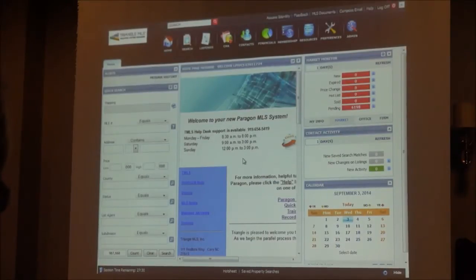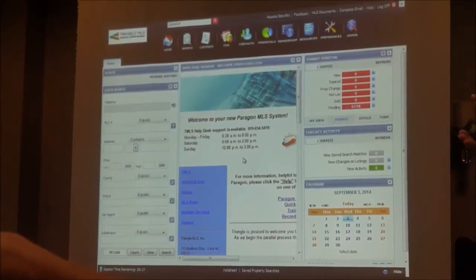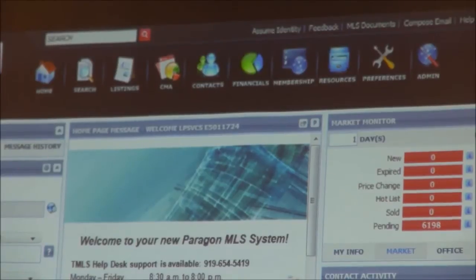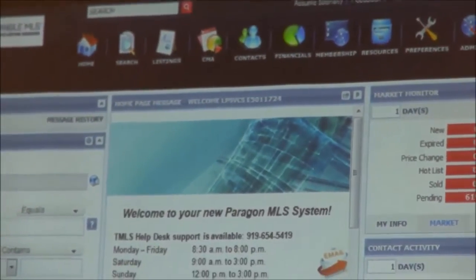You get called away, you got halfway through the listing, your session timer timed out, you lost what you put in. Paragon keeps track of your last 5 search criteria, whether you save it or not. 10? Woohoo!